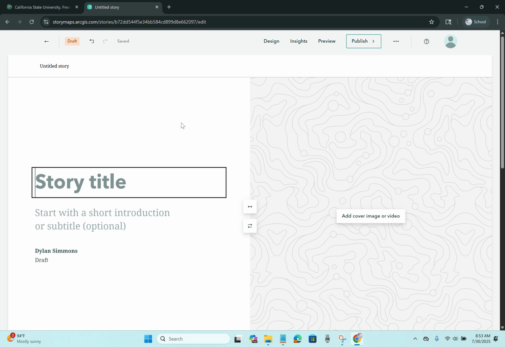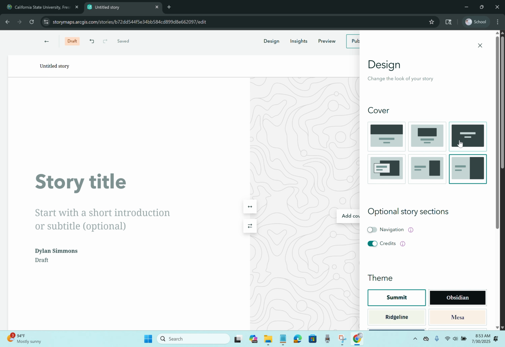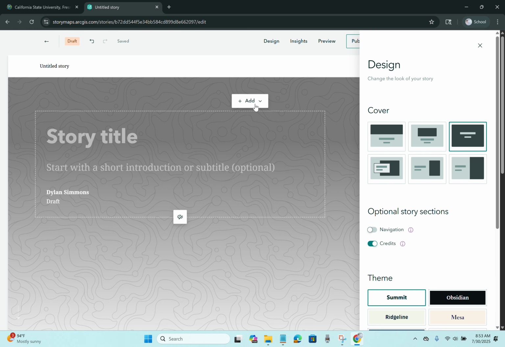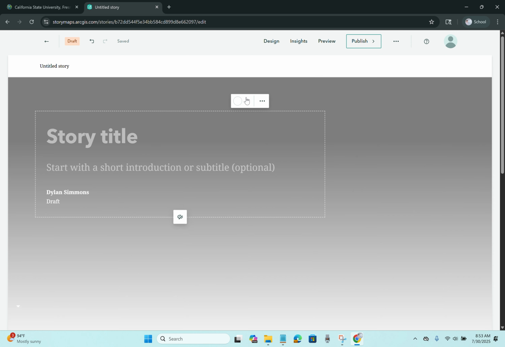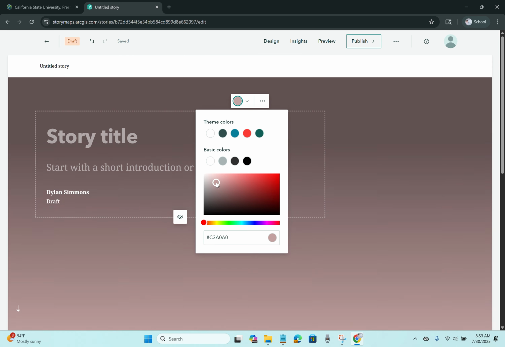Clicking back into design, we are going to click on the full option. Here at the top, we are going to click on add. And from here, we are going to click on color. Currently, this is the only option that allows a solid color selection. Here in theme colors, we're able to select whatever color we would like.